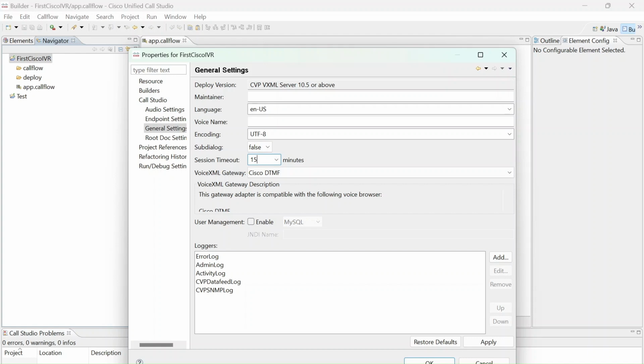Okay. So your IVR could be 30 minutes long. That does not matter. This is the session timeout. Suppose your application is stuck somewhere and not able to load some audio file or some VXML file, then this timeout will terminate all the sessions. So normally we will put 15.